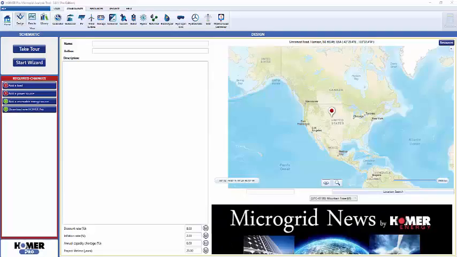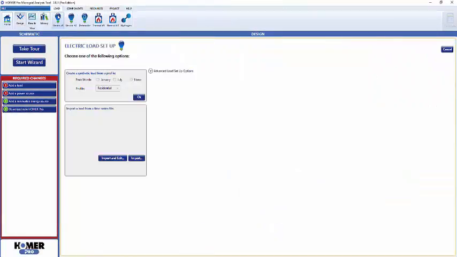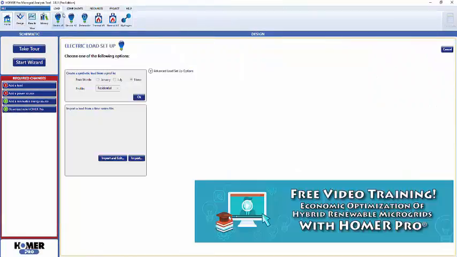Homer can help you set up an electric load quickly and easily, with as much customization as you want. To start, click on the Load tab in the ribbon and click Electric Number 1. The load represents the electrical power the system must provide at each time step.